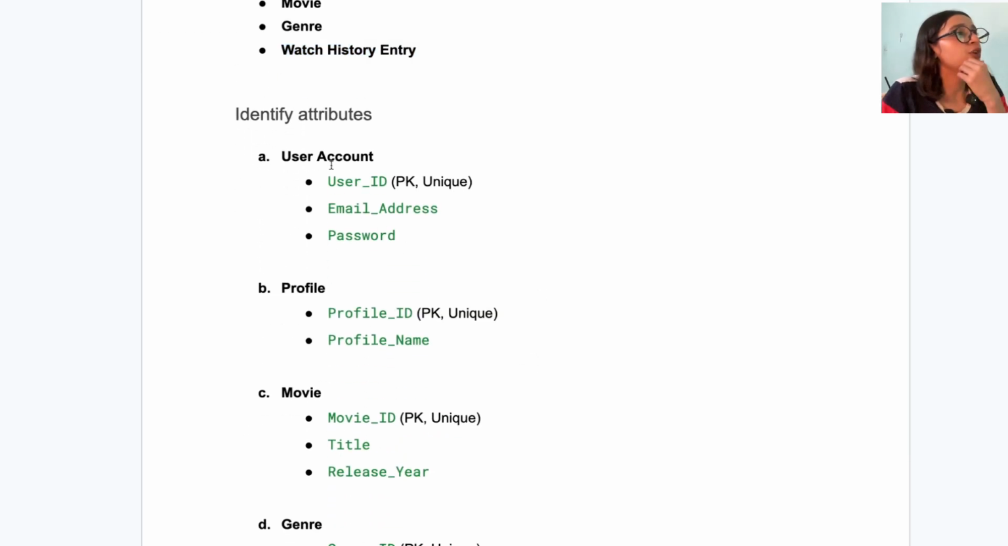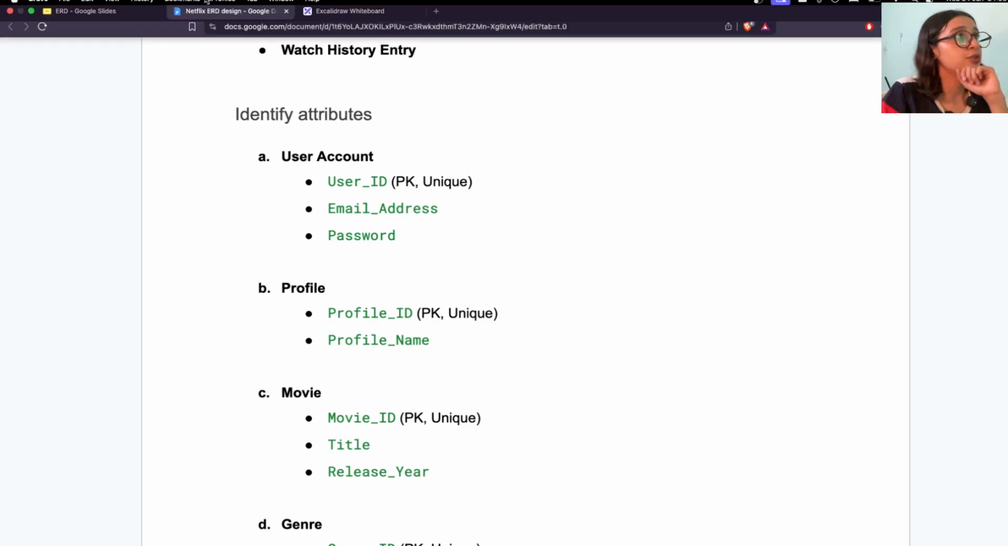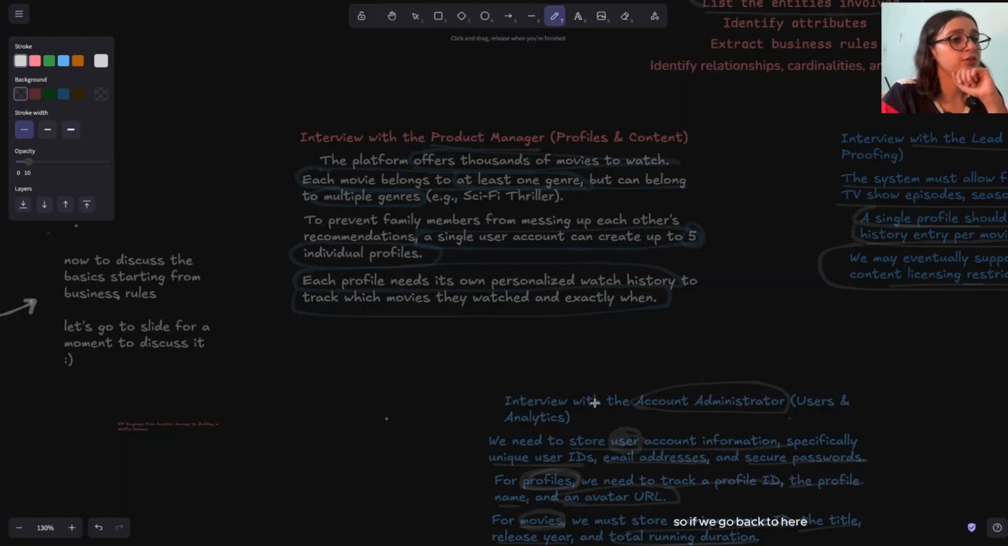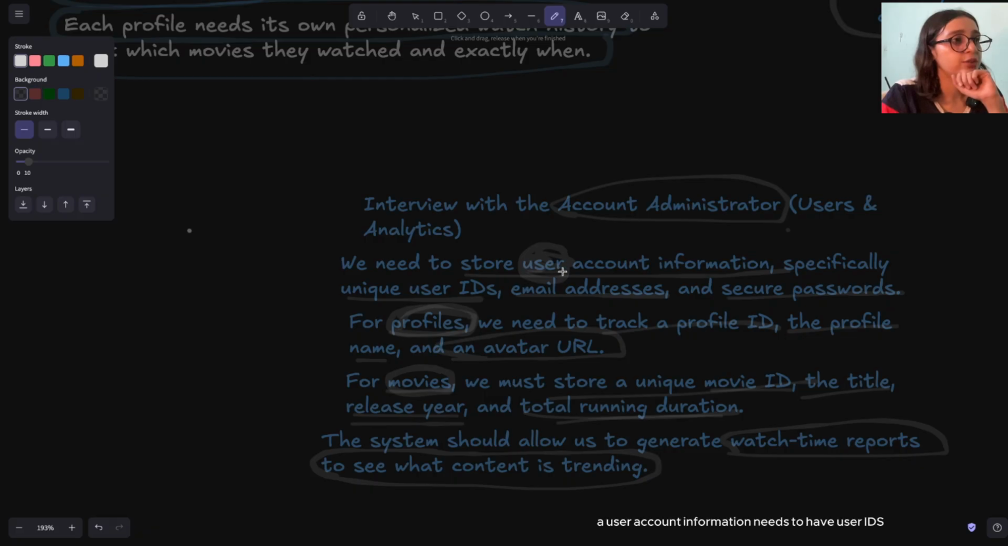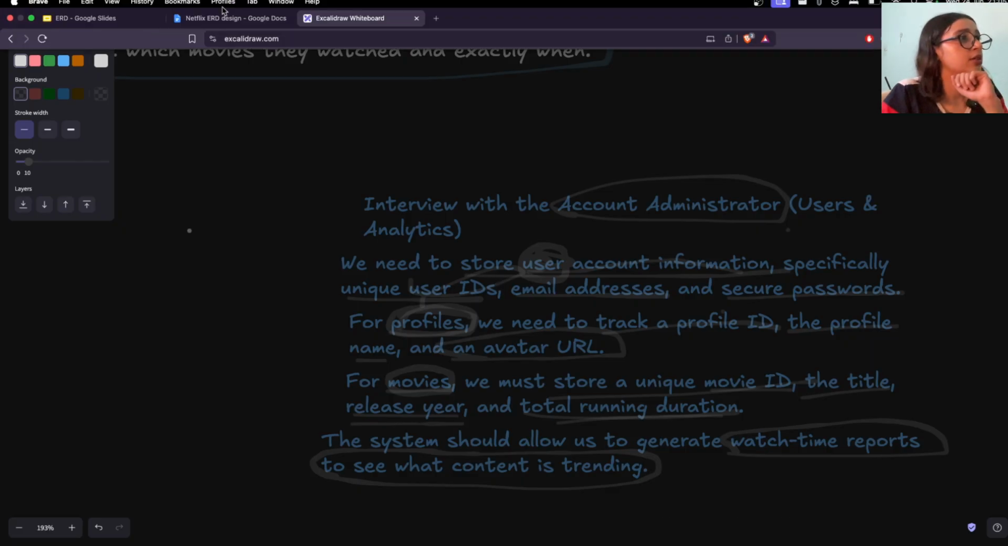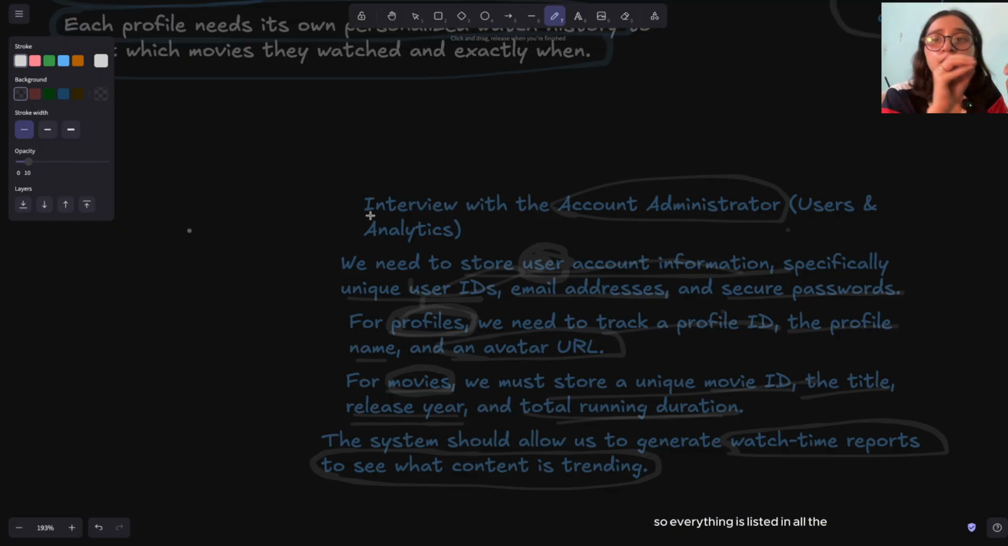Now for identifying attributes. So how did I identify the attributes? If we go back to here, it's already defined over here. User account information needs to have user IDs, email addresses, secure passwords. Profile must need profile ID, profile name, and avatar URL. So everything is listed in all the information that we get from the client.